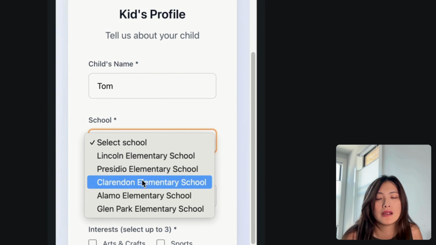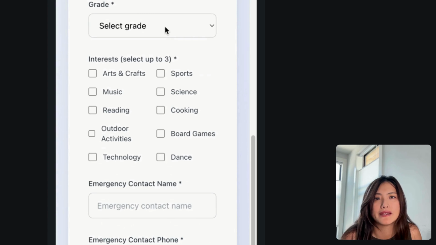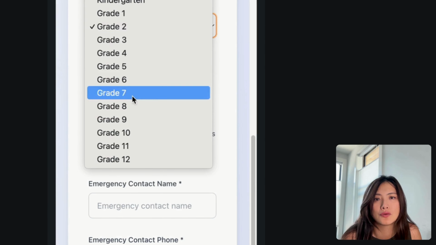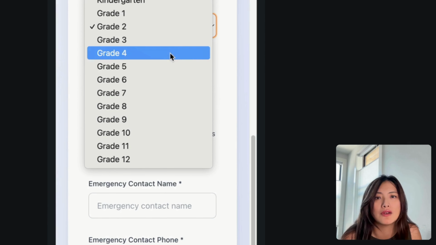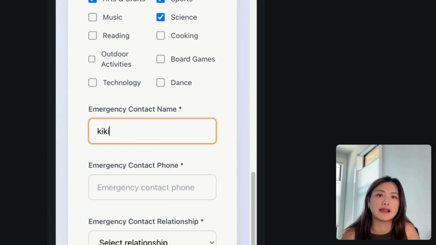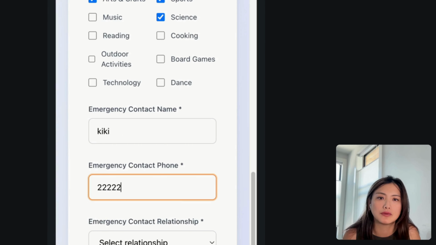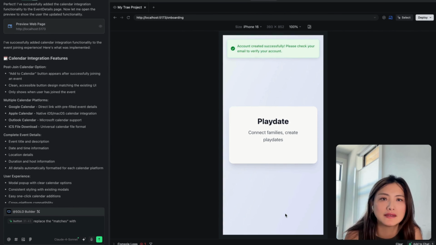Select school. You can type your own kid's school. This is just a placeholder. The goal is from K to grade 5, and now it generates until grade 12. This can change later. My kid is interested in art, voguing, science, and sport. Up to 3. Emergency contact. This is random. Relationship, grandparent, complete.